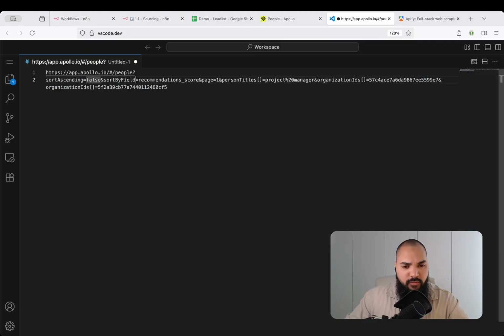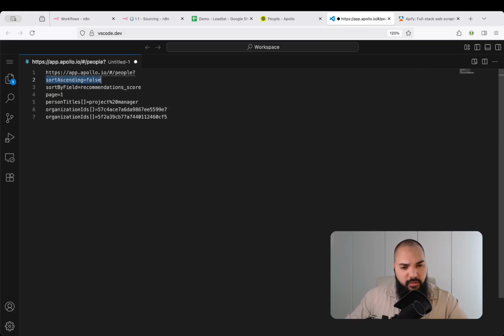Then you can see, if you look a little closer, that these have these ampersands at all these different places. So when I'm selecting all of the ampersands one by one, and I'm going to replace them with a new line, then all of a sudden this doesn't look as scary as it was before anymore. So this is quite readable also from a human standpoint, because you can see that we have a sort ascending equals false. So apparently you have the choice to switch how you want to sort that list, right?